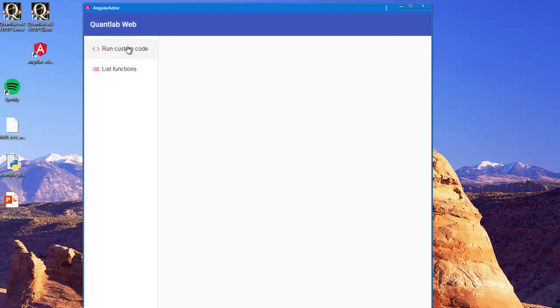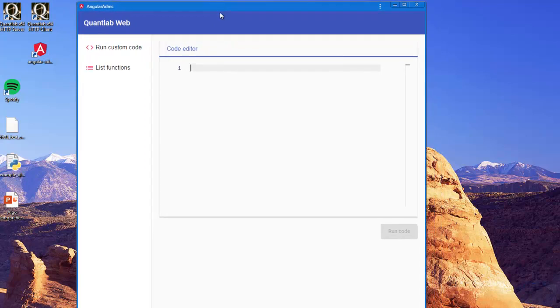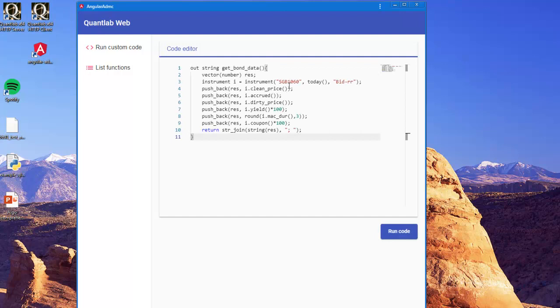So say, for instance, you want to run custom code in the web app. So then you get a code editor in the web app, and I have prepared some code to put in, like a recipe. So let's say you want to work with some bonds, and you want a Swedish government bond, and you want some metrics from this: the clean price, the accrued dirty price, the yield, some duration, coupon, and then you want to print results.